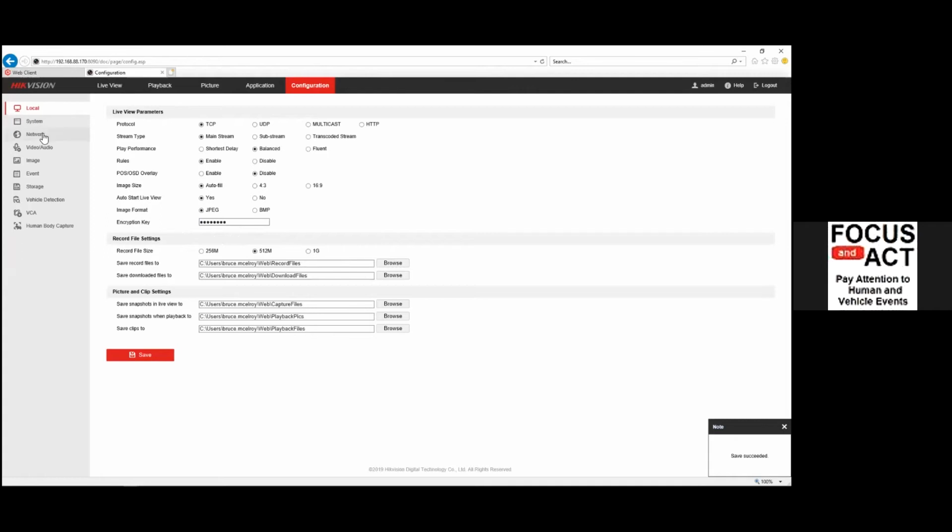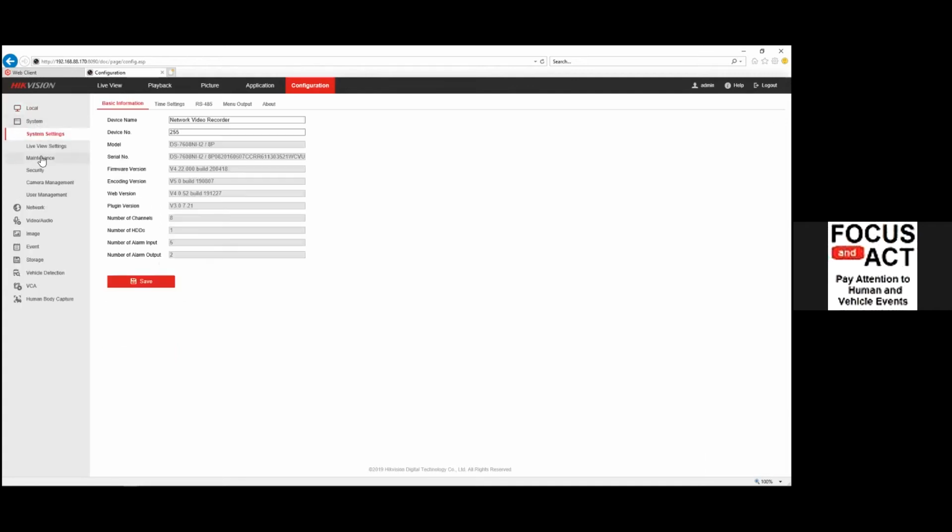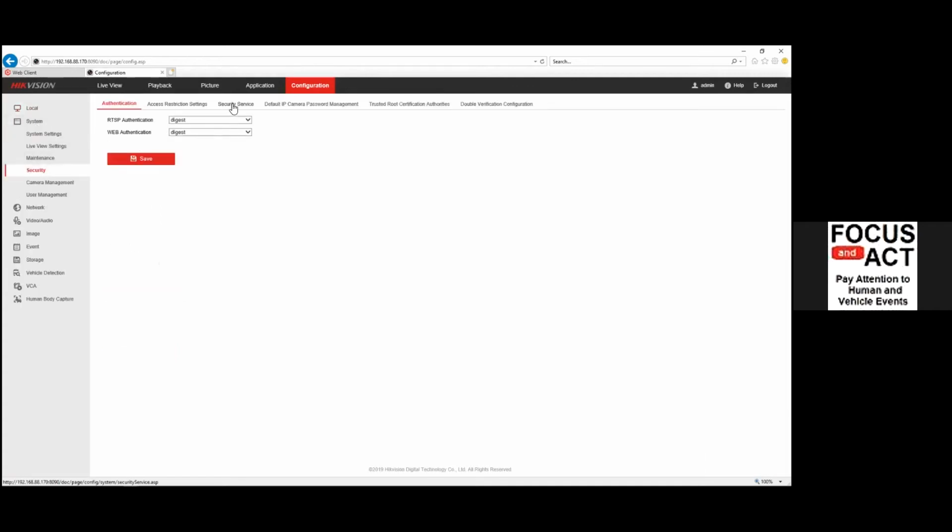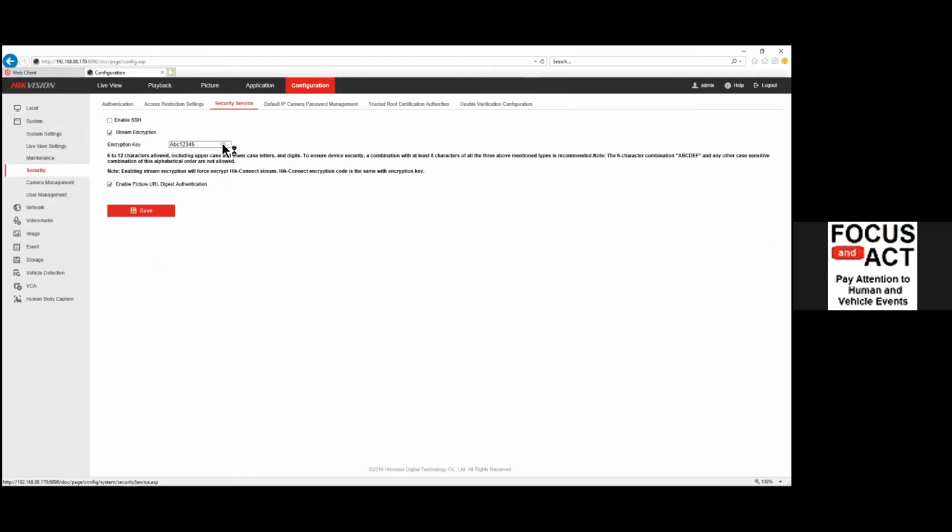And that encryption key is under here. So that's my encryption key. All right, so I need to know what that is. Otherwise, Hikcentral won't be able to see the pictures.